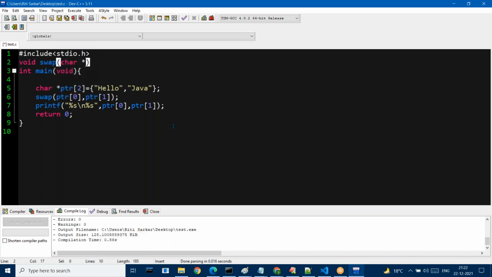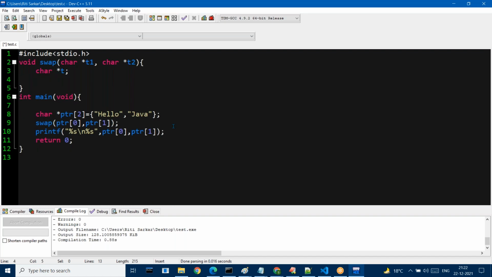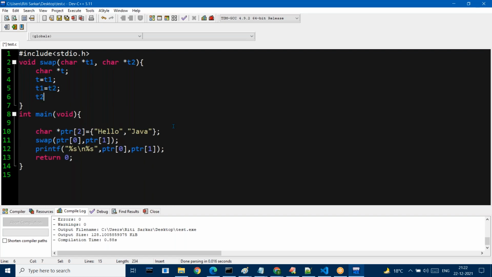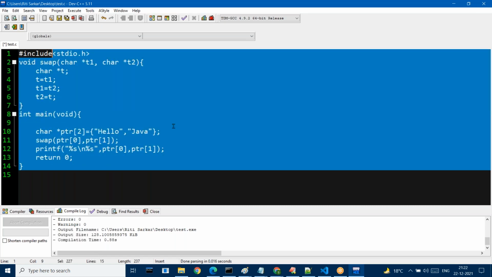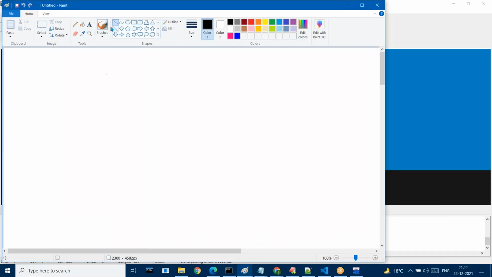Here I'm writing char star t1, comma char star t2. And after that, inside it I'm writing char star t, and here I'm writing t is equal to t1, t1 is equal to t2, and t2 is equal to t. Right, guys? Let me show you practically, because if you calculate in your mind, you are going to make a mistake. Diagram I definitely need, sir.